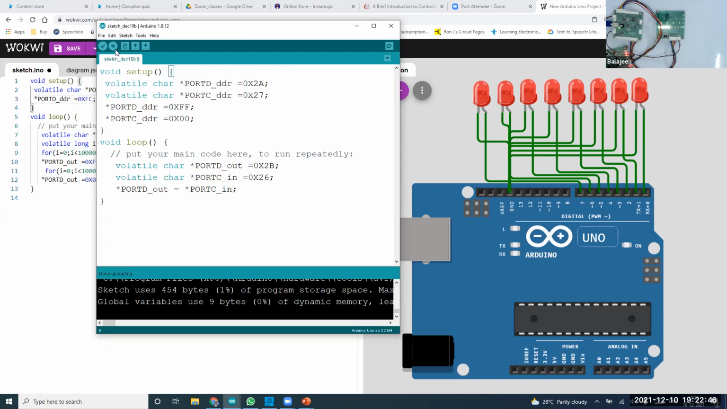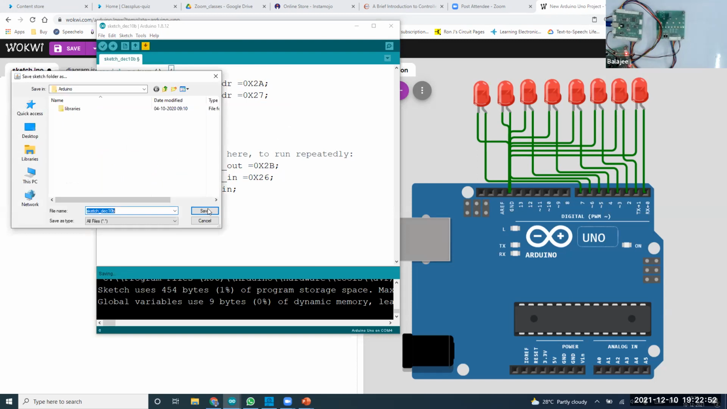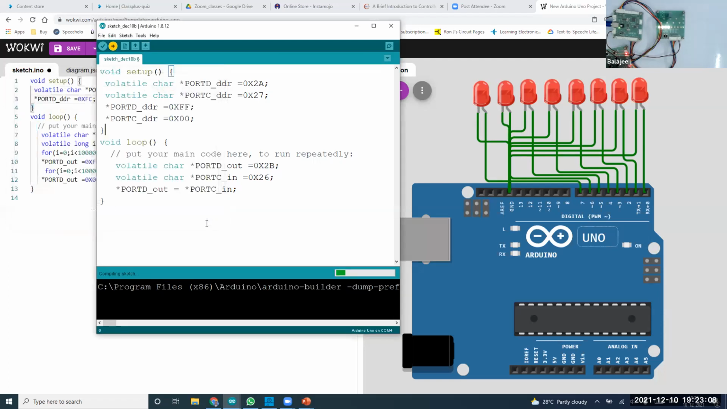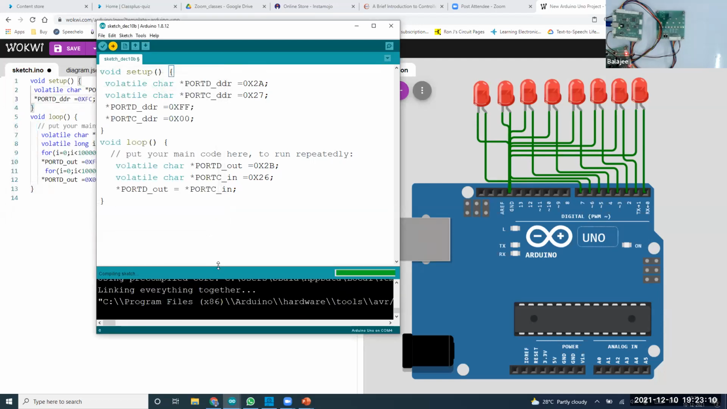Now I run this program. Compile the program. Then I'm downloading the code. Now the code is downloaded. Am I right? Now it's done uploading. Now you see here. See here.